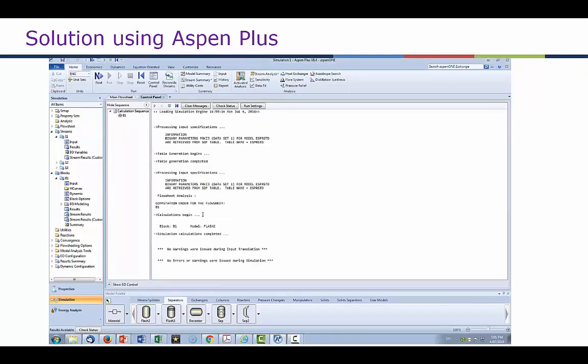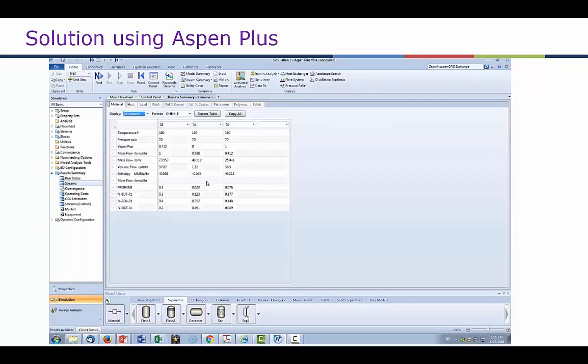and we look at the results, in the result summary, go to streams. This shows us the mole flow rates, and of course mole flow rates for each stream will not add up to 1. The total for both streams S2 and S3 should be equal to 1. However, it does show us the fraction that vaporized, which is 0.1412.